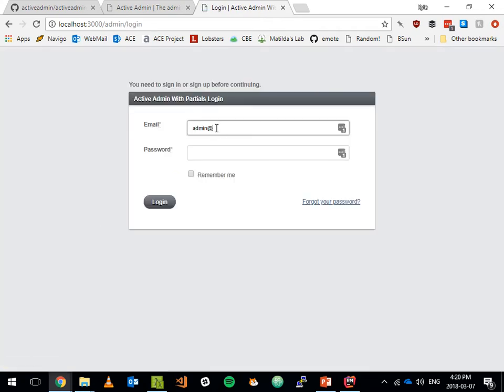admin@example.com with a password of password. And I log in.